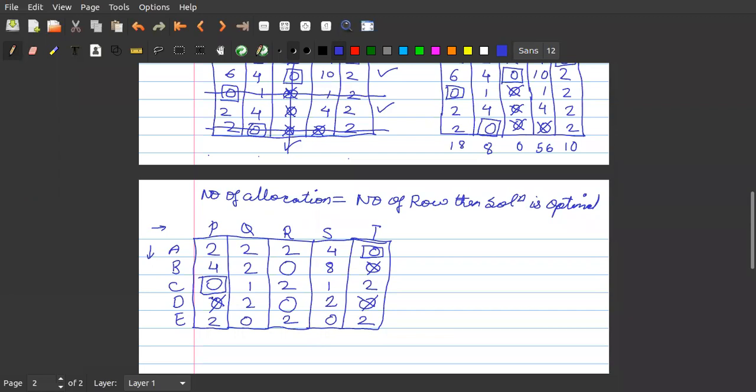Anyhow, now if I go to row 3, there were 3 zeros, but 2 are already cut, so I'm not going to make any allocation here. I'm simply going to jump to row 5. Again, in row 5 there are 2 zeros, so I cannot make an allocation here also. So I'll jump to column operations now. In column operations, the first column is already allocated. We'll leave it as it is.